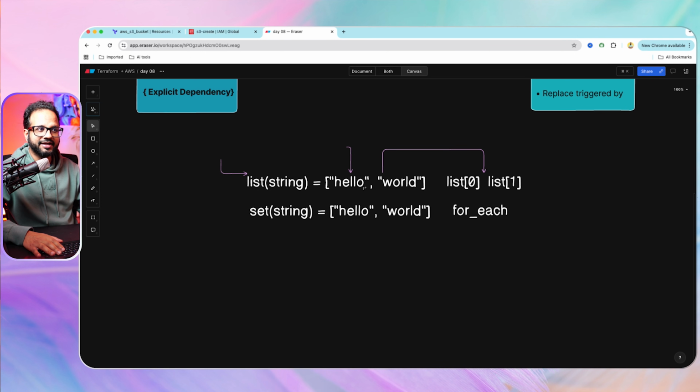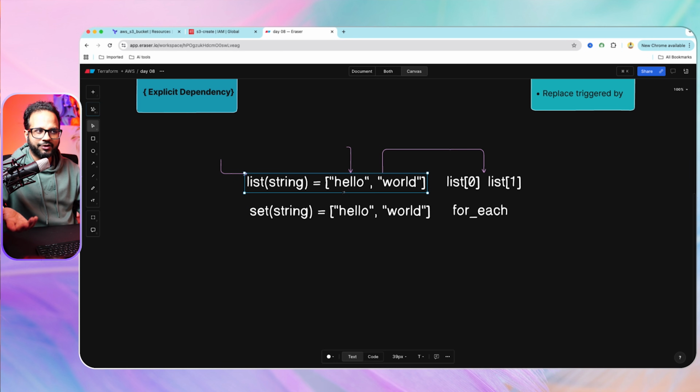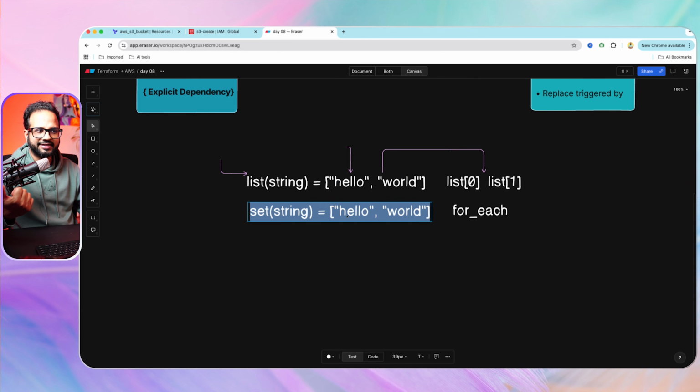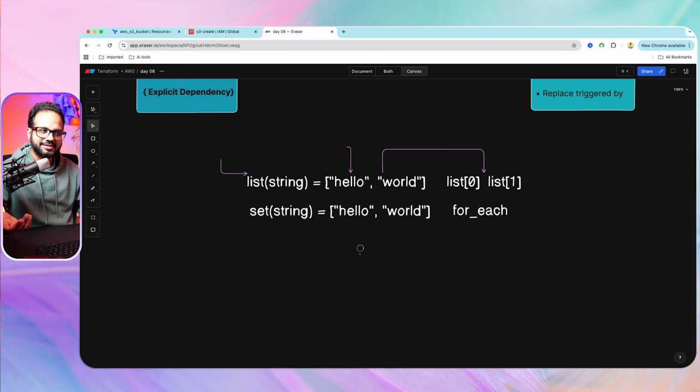So that's why in list and string, key and value are the same. So this is the key and value. If you access it like each.key, then it will represent hello. If you write each.value, then it will say the same.